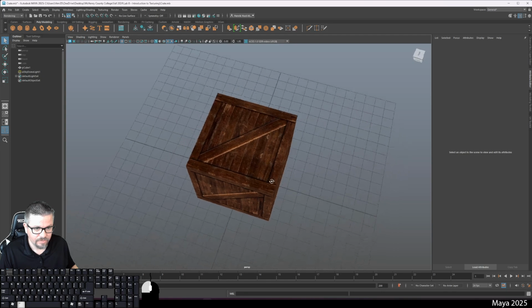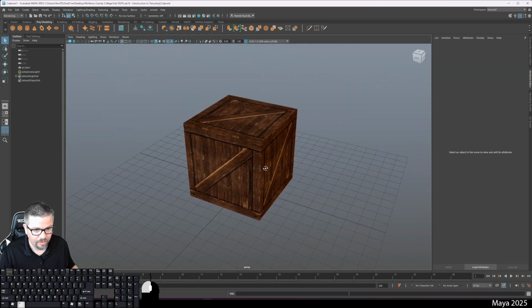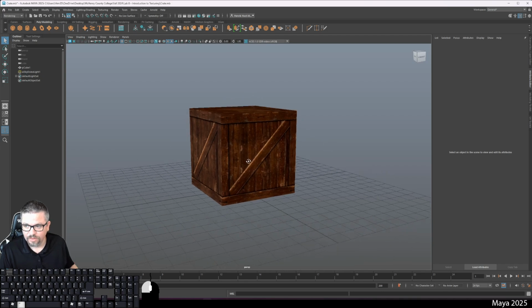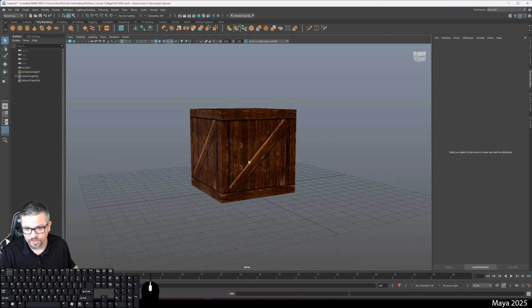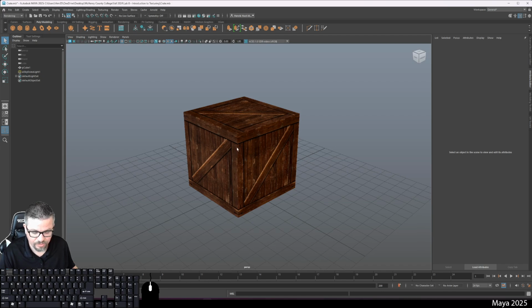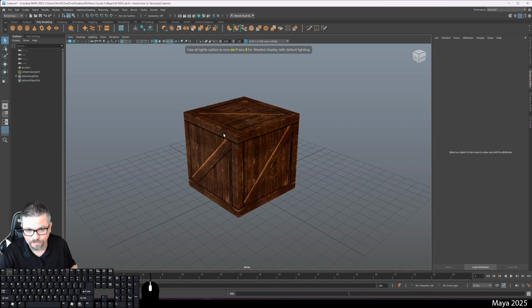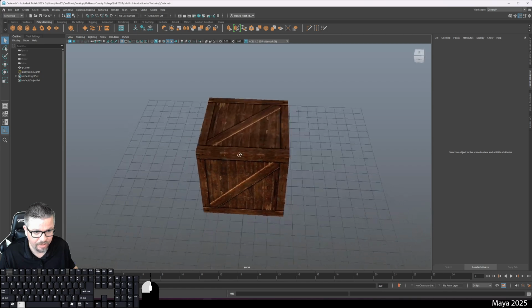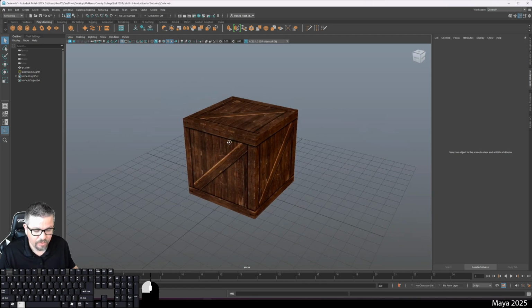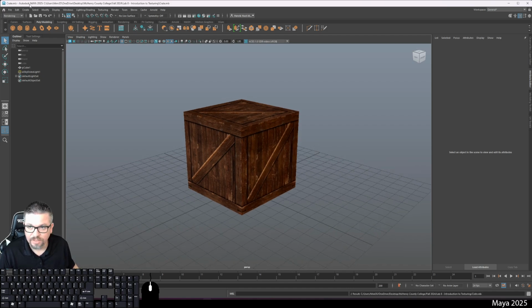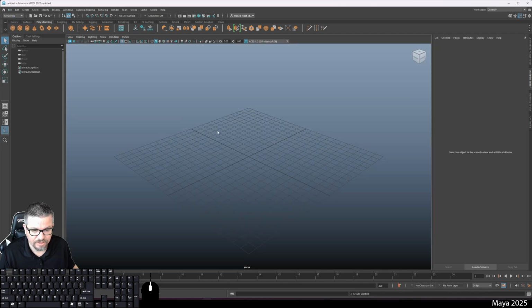So this is basically going to be our final product once we're all said and done. So this cube goes from this to this, okay? So it doesn't look like a plain bland cube anymore. Now it's just a little crate. So how do we get there, right? Let's save this real quick and then file, new scene, and let's dive into it.